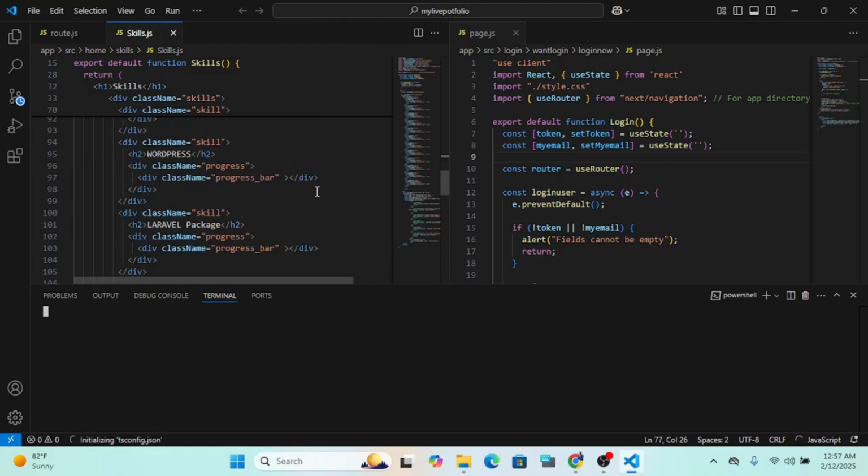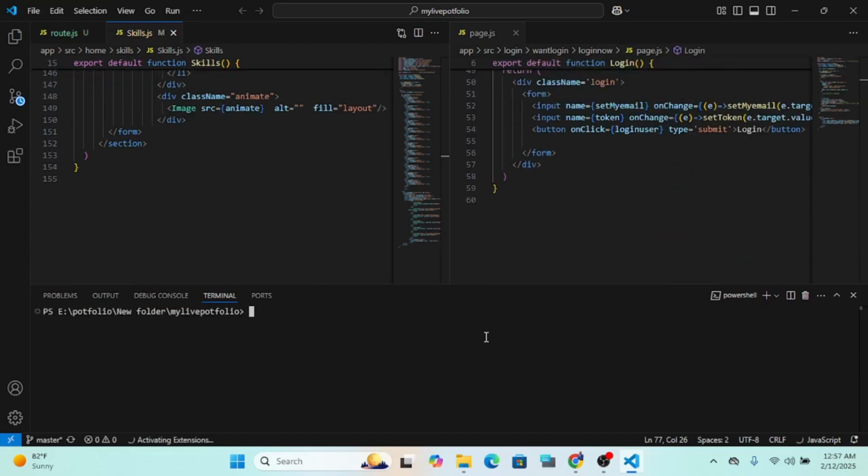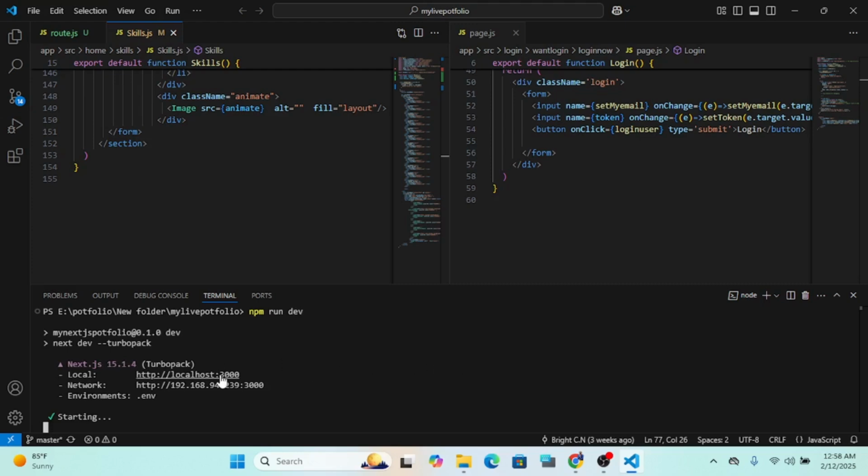As you can see, I can now scroll. It's no more freezing and it's no more happening. My terminal has opened. npm run dev. This is my Next.js application. Okay, before it opens up, it has opened up.